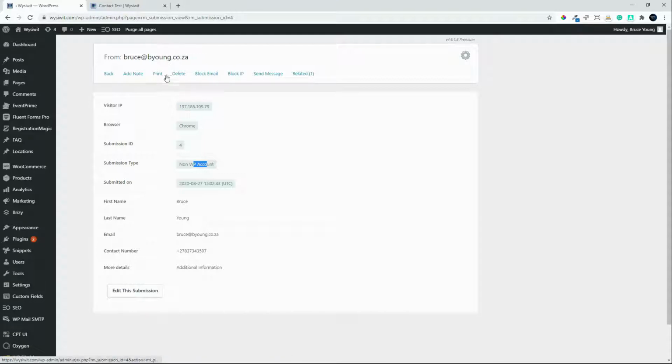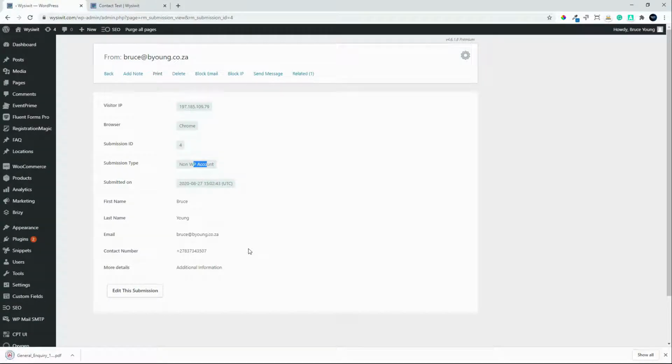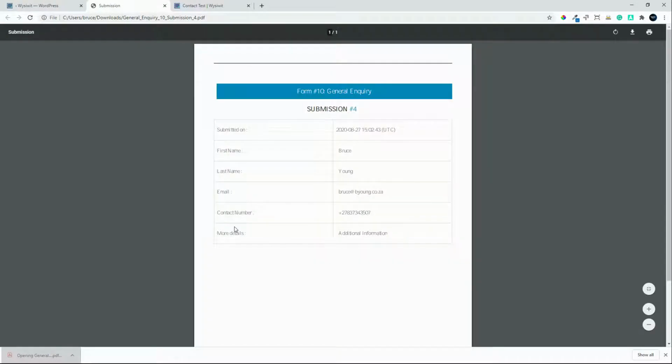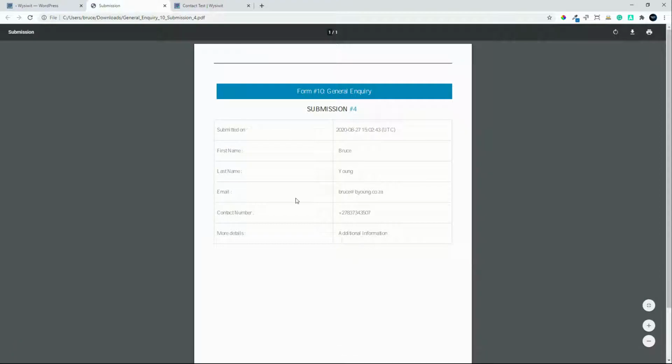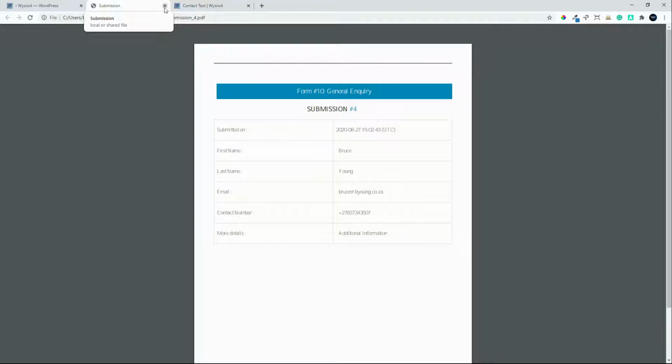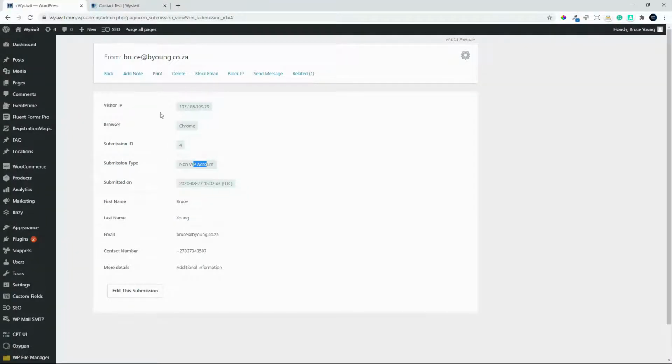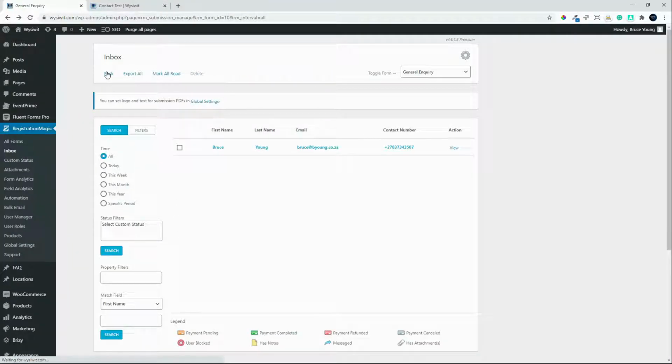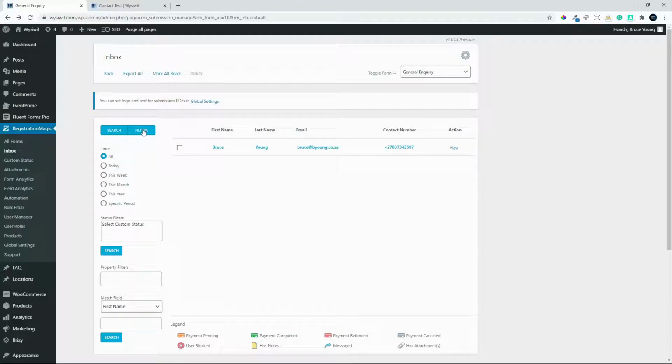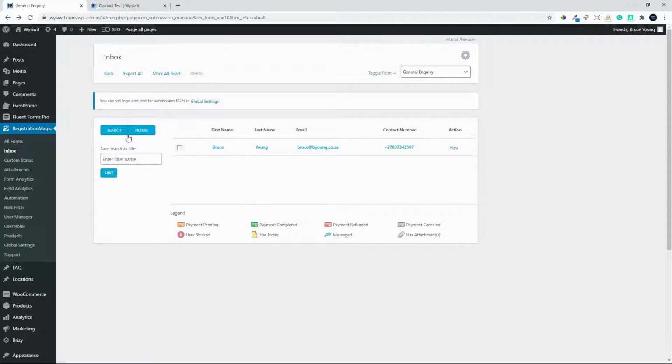If I want to print, I can hit the print button. It will generate a PDF for download, which is here. And I can then open that PDF, and there I have the form in a PDF format if I'd like to do something else with it or forward it on to somebody. So let's head back. Here we have some other ways of searching, and then we also have some filters if we wanted to filter the results by a specific name.